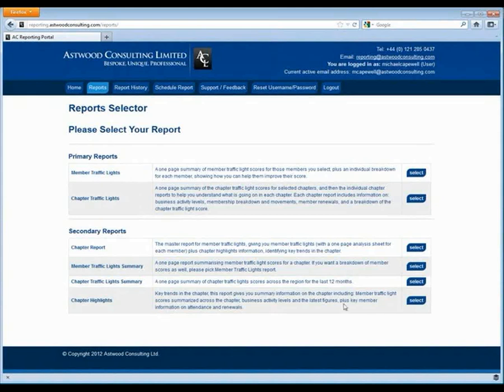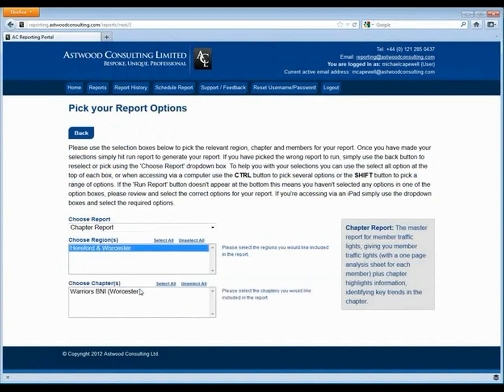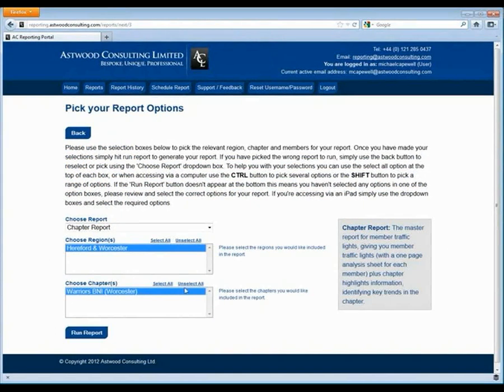You'll note here in the middle of the table there's a short description of each report, which helps to remind you which one is which and which one you'd like. Let's click now, select, and pick the chapter report. This takes you through to the report options page, where you simply select the correct region, chapter, and if it's appropriate, members you'd like the report for.